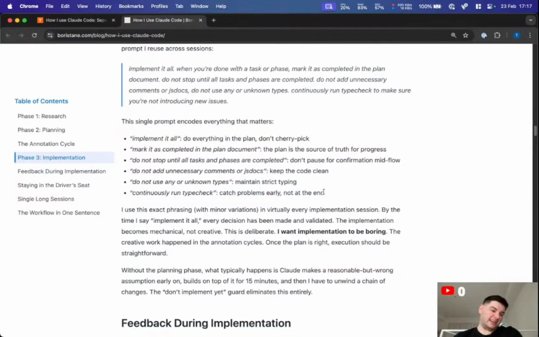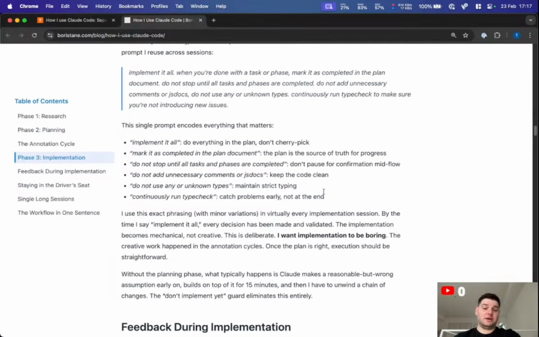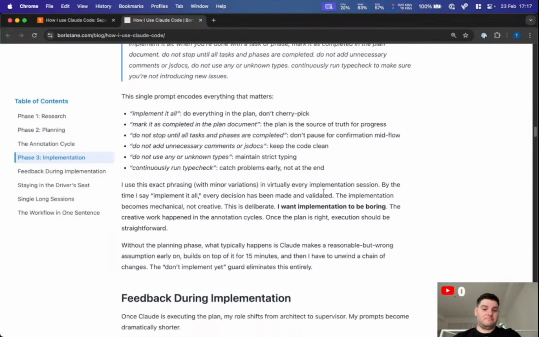Okay, I mean, there's no mention of testing here, which seemed like a bit of an oversight. Maybe that's all included in the plan, or maybe this person doesn't write tests. I think they sold a company to Cloudflare or something, so I would assume they do testing, but maybe they just kind of missed it in the article and it's kind of included in the implement it all.